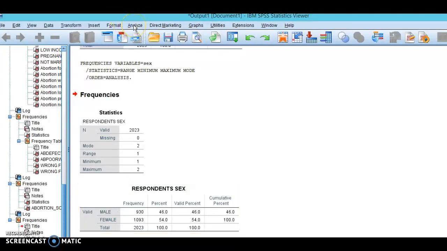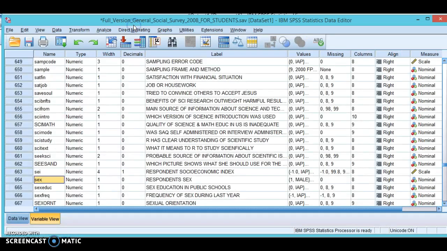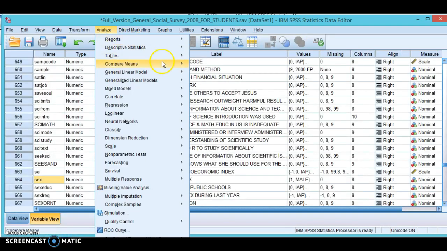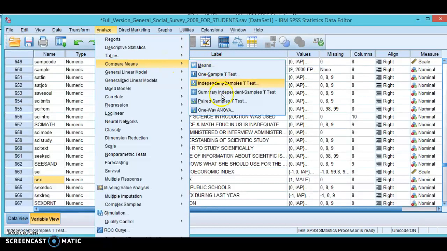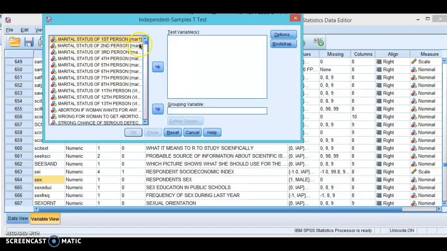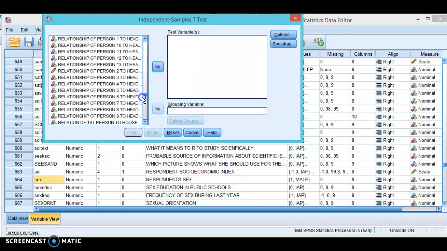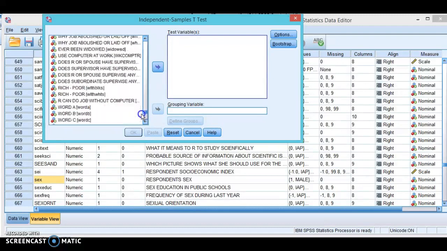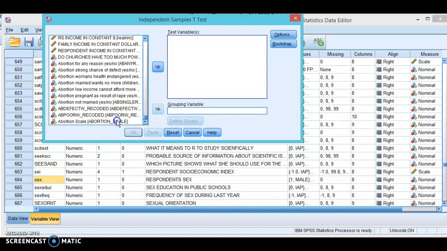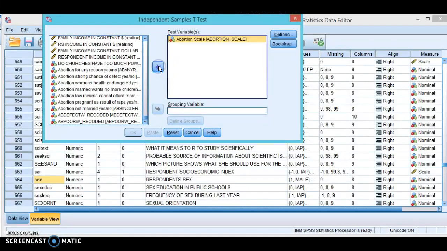Okay, so let's go ahead and run it. Go to the Analyze menu, and we're going to go to Compare the Means and ask for an independent sample t-test. Go ahead and click that. For the test variable, that's where we're going to put the dependent variable, which is how you feel about abortion. It depends on what gender you are. So let's put our abortion scale in there. It's all the way at the bottom.